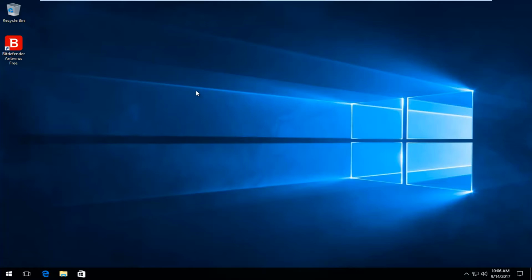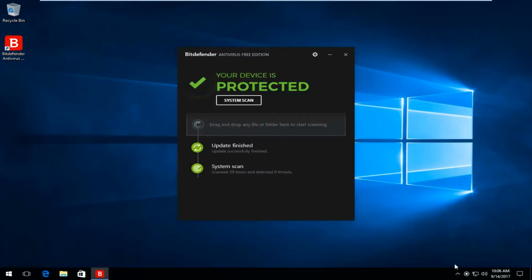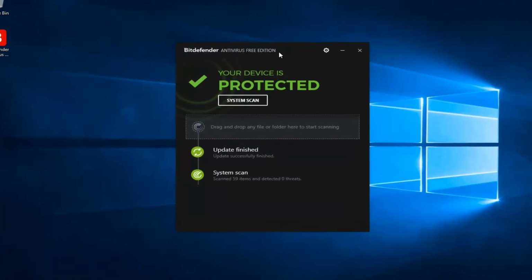And there are a couple different ways we're going to do it. If you want to open up the interface through the desktop shortcut, you should have a giant B and say BitDefender Antivirus Free. You can double click on it to open it up that way, or you can go through the system tray and then find the BitDefender icon down here. If you right click on it, you click on show and you get to the screen as well.